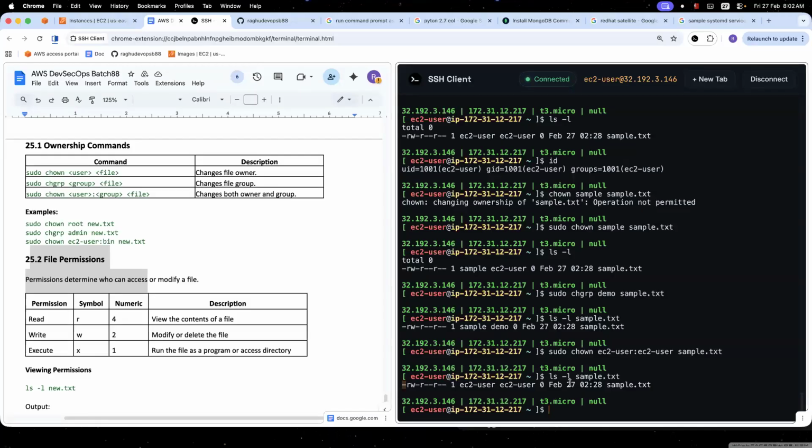RWX. Read, write, execute. R stands for read, W stands for write, and X stands for execute. If you have read permission, you can view the content of the file. So that means the EC2-user. These are the 3 blocks, by the way.